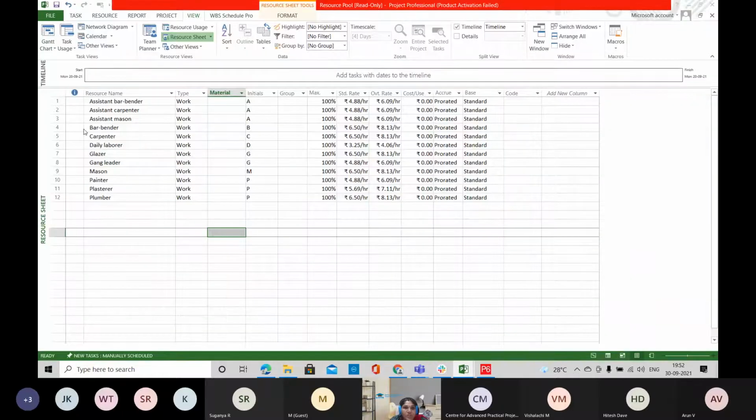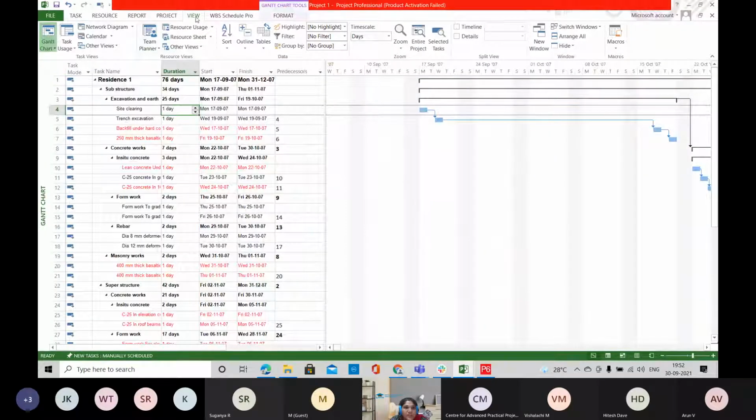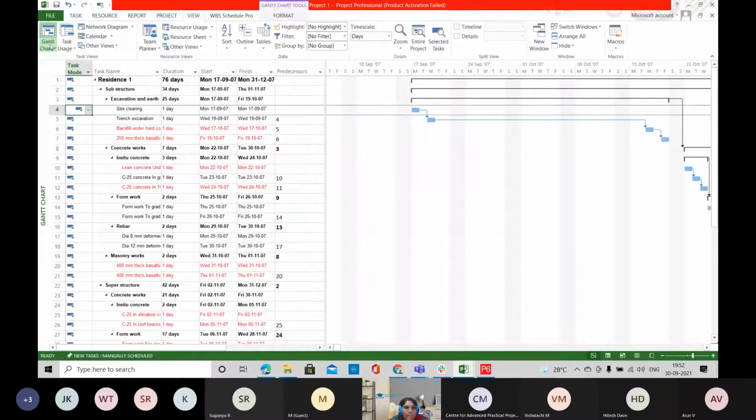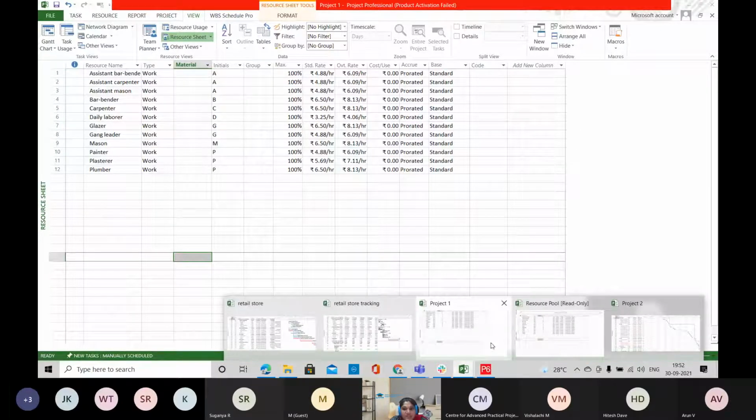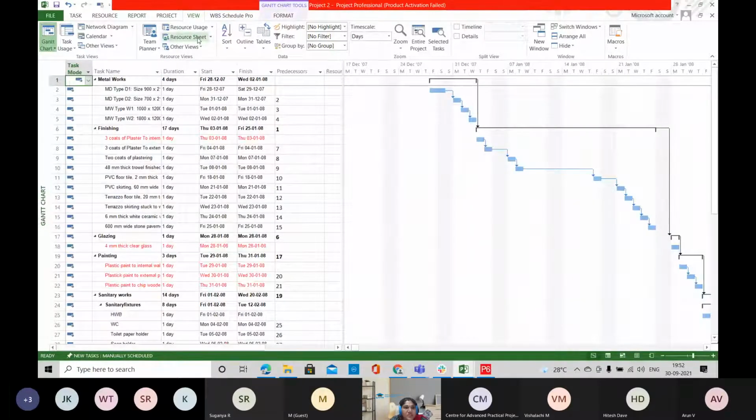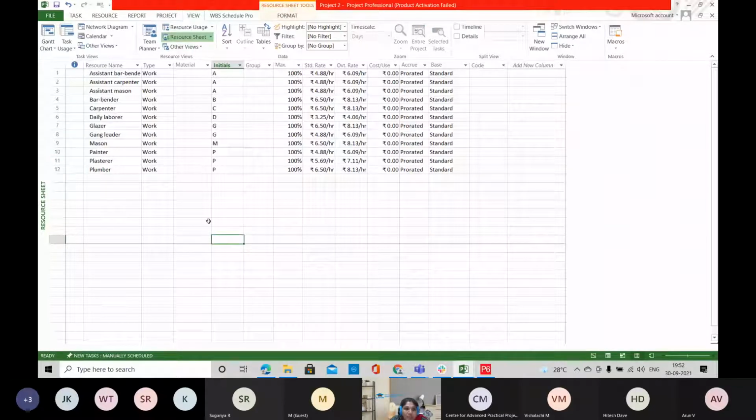If I take project 1, here you can see my resources shared in this project. The same resources can be shared in this project also. Now you can assign these resources to your project tasks, and you can see the availability of the resources. So this is regarding multiple projects.